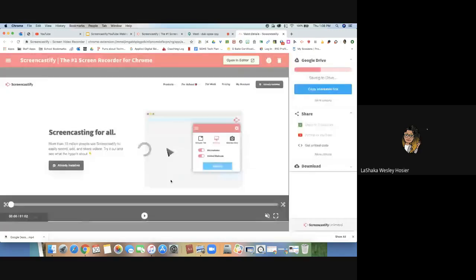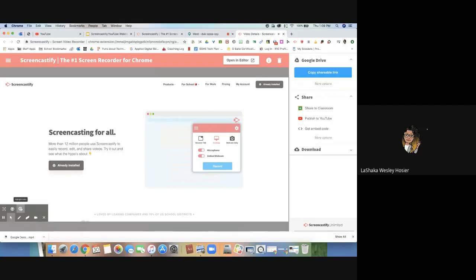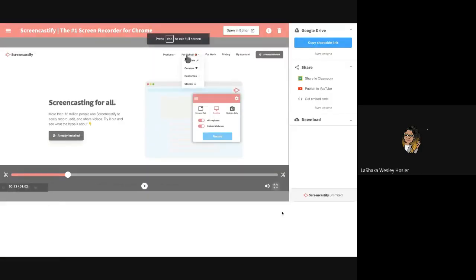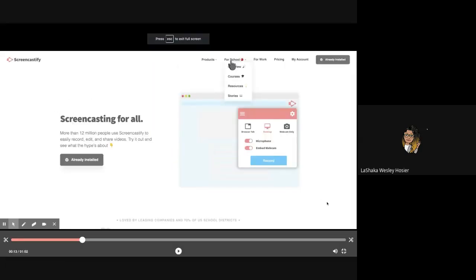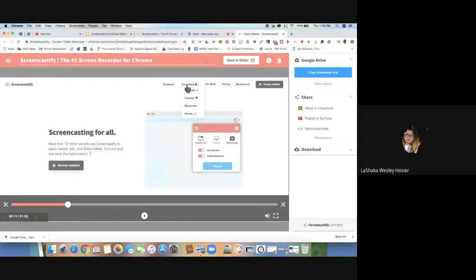So when you stop it, it's automatically going to take you to a screen editor for the video. So if I click unmute, you'll be able to hear yourself on the video to make sure that your audio is okay. You can turn the volume up or down. You can make it full screen if you wanted to kind of see what they're going to see when they watch the video. And then here are all of my other tools.